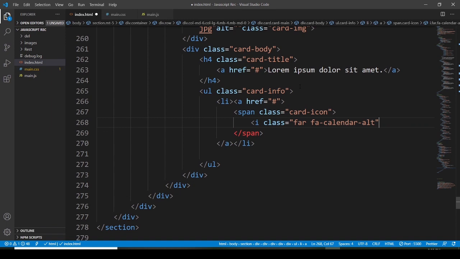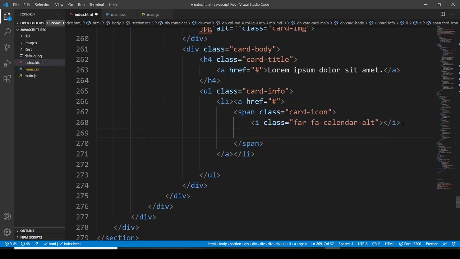Calendar alt, and then after here within this span element, let's use today's date, which is 15 November 2020, and we have done with this one.